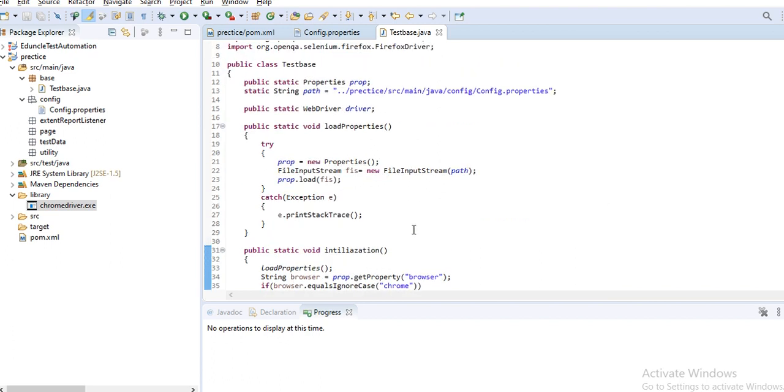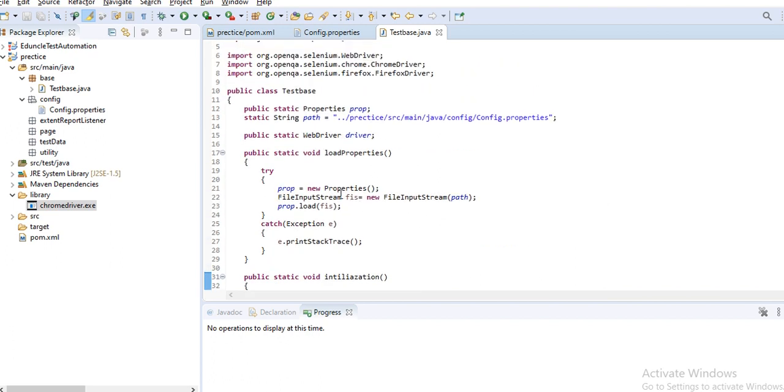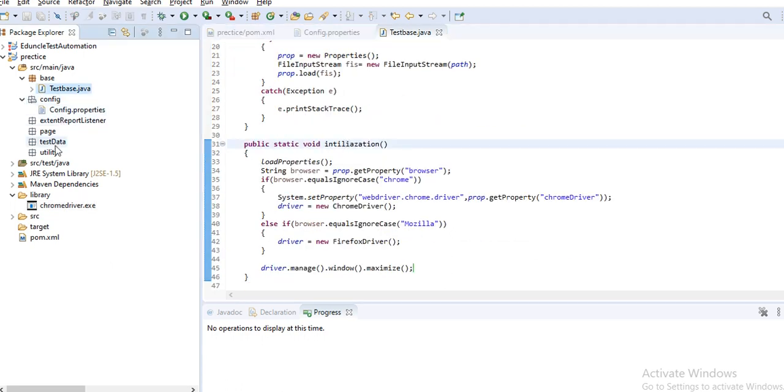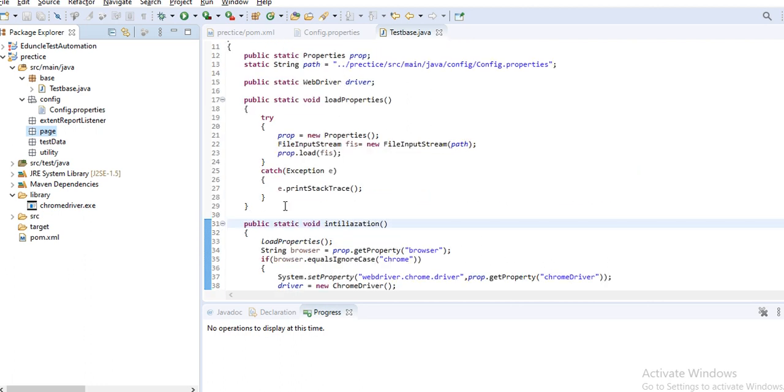So we have created two methods in this class, which is load properties and initialization. So this TestBase class, ये class inherit होगी in all the pages, in all classes other than the TestBase. Okay. So I will teach you in second video that how to create pages and how to create the test cases and how to call that driver and how to launch a browser.